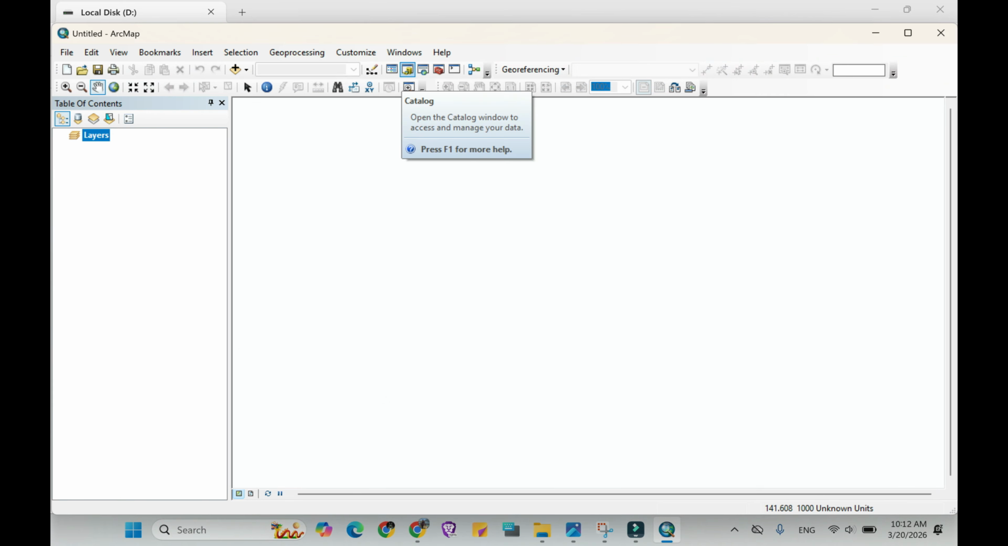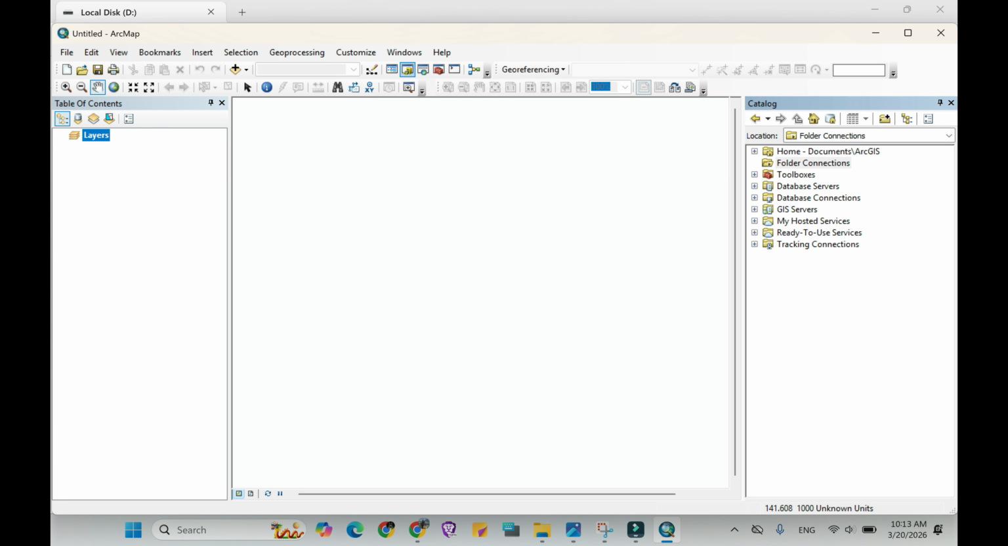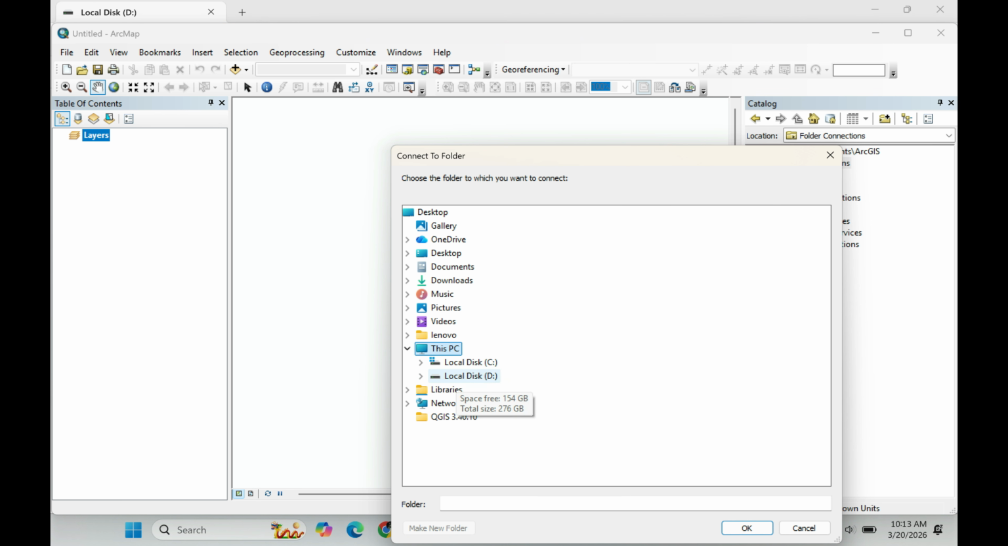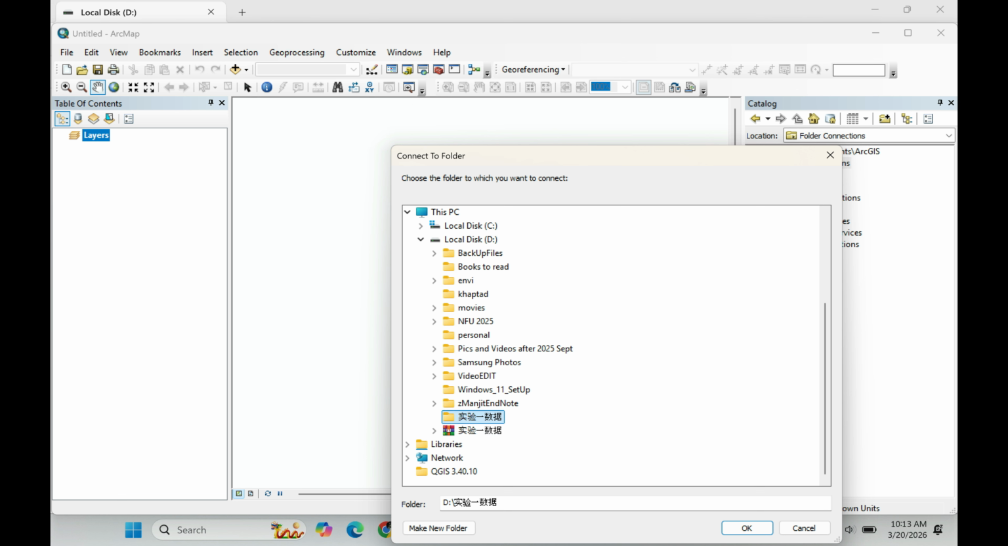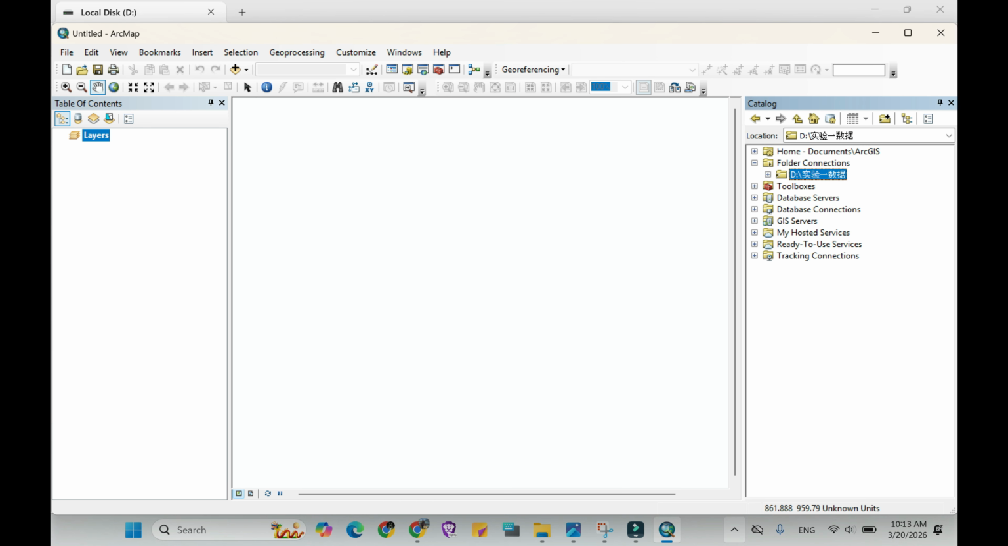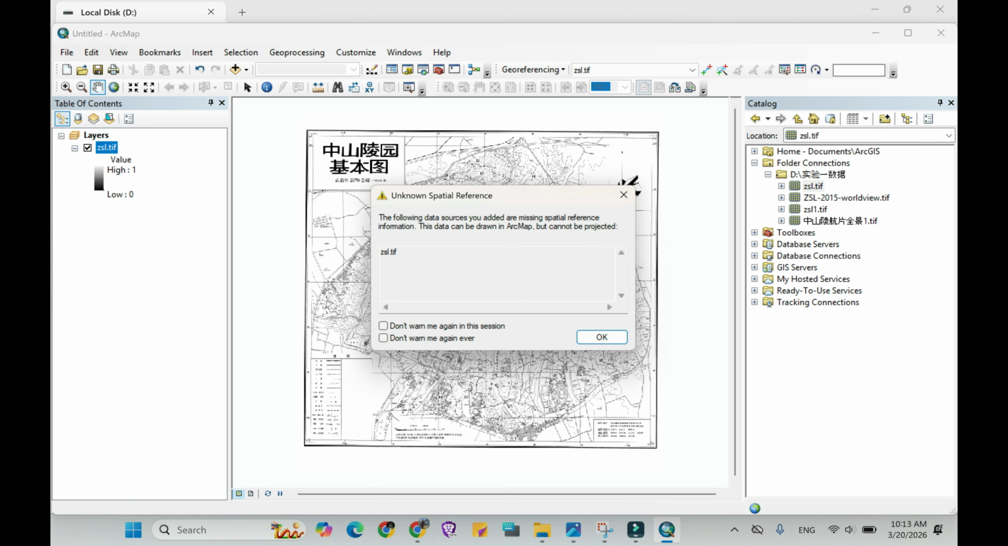You will have a catalog here. The first thing we need to do is connect the folder. Here we can see connect to folder. I have placed my folder at this drive. So this is my lab work. I want to connect this folder. Okay. So here we get our folder. We can expand it. And this is the file we want to work first. We can drag and bring it here.